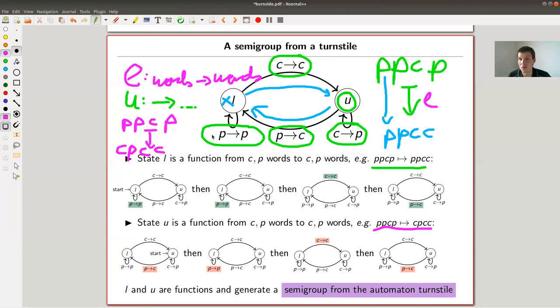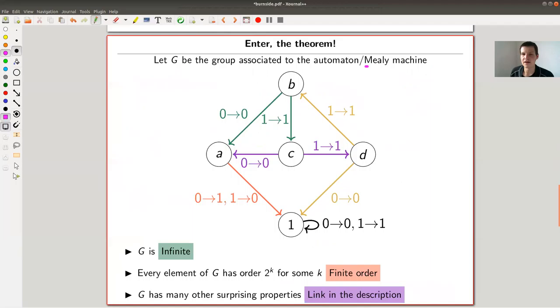And that's a really powerful idea, I think. And in particular, it applies to the Burnside problem. And this is absolutely not obvious. So this is called a group generated by an automaton, or let me just go to the next slide, generated by what is called a Mealy machine, named after a person called Mealy, link in the description.